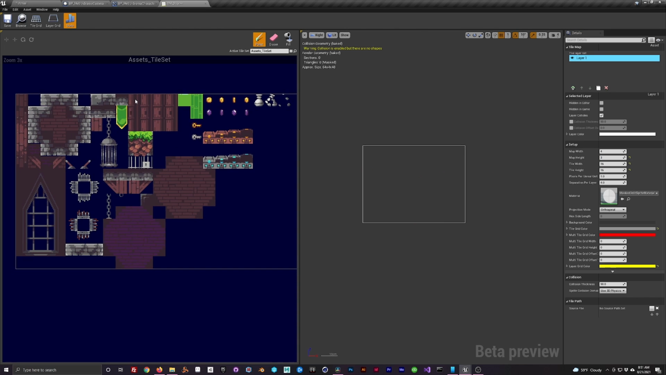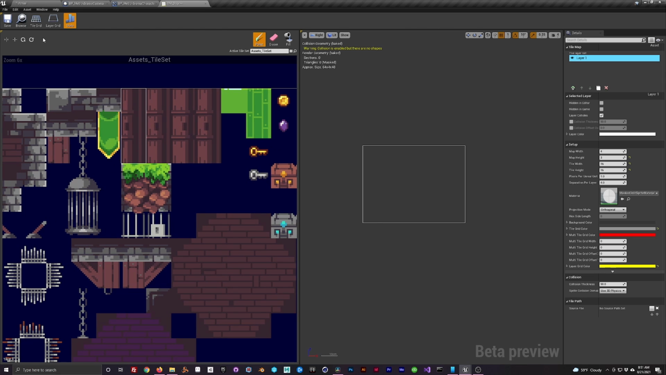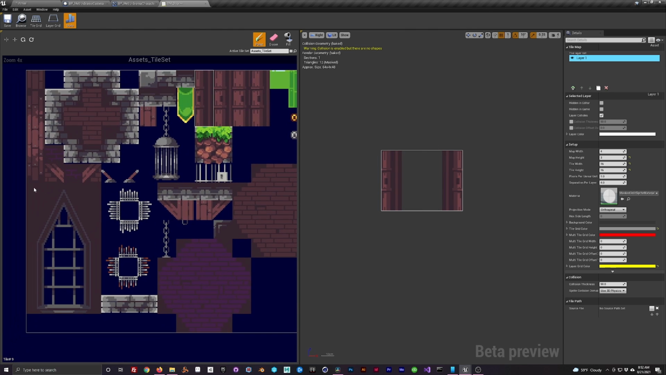And then there aren't really good door tiles in this, so I'm just going to use this weird wood bamboo stuff to kind of look like a door.